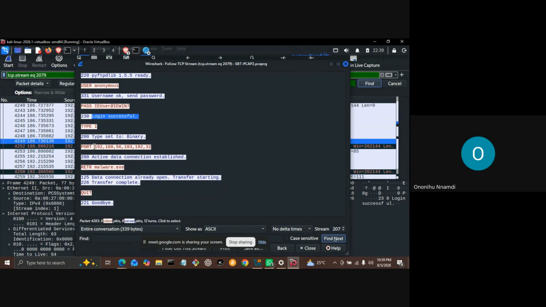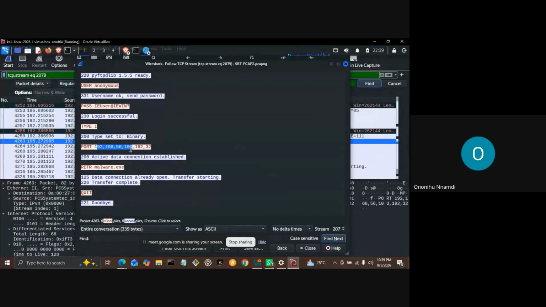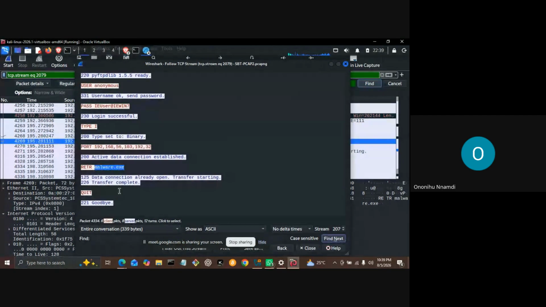Now the attacker opened these ports, all these ports, 192.168.56.103, port 1932. Now the server responded okay, active data connection established. Retrieve malware.exe. Data connection already open, transfer starting, quit. So this guy logged into this server and downloaded, retrieved this. This is a malware file.